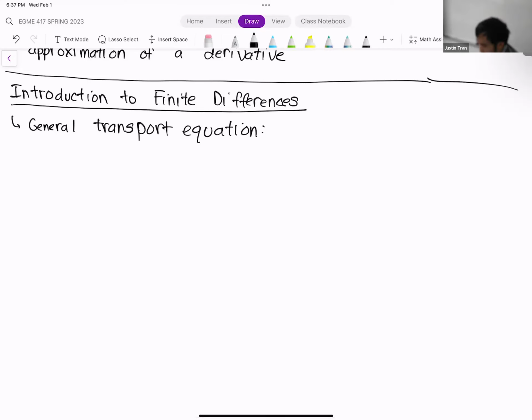So if you remember, from our review last Wednesday, we have this idea of a transport equation that can be used to model heat transfer. It can be used to model mass transfer and a lot of other things. Okay? And so we gave it a generic variable. We called it phi. Something like this.